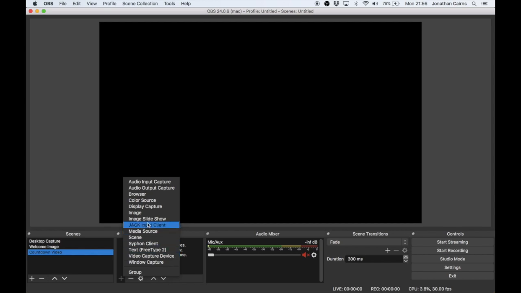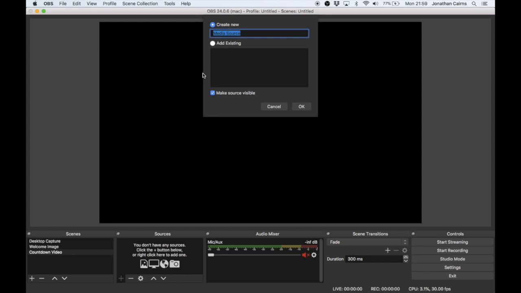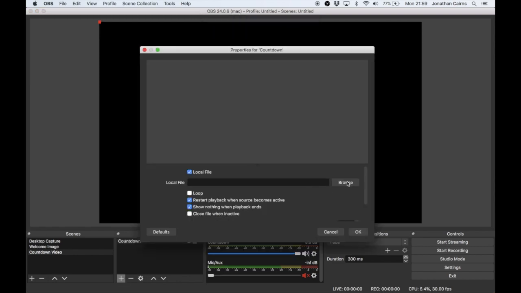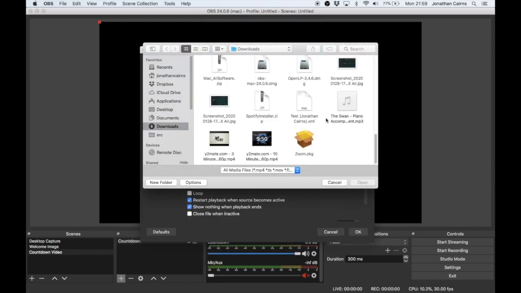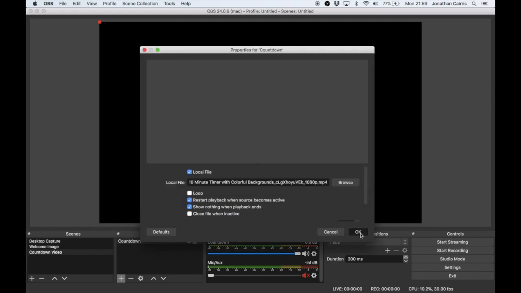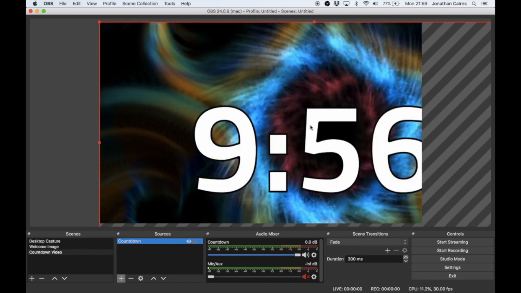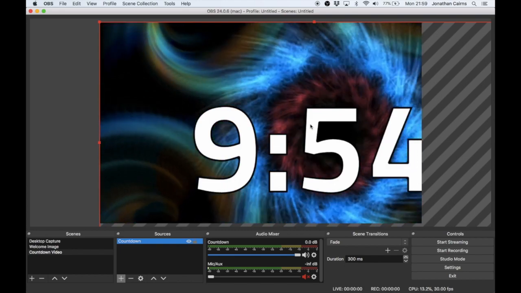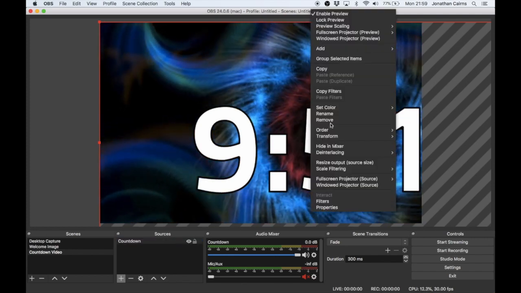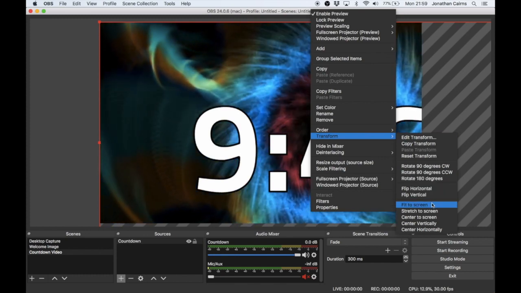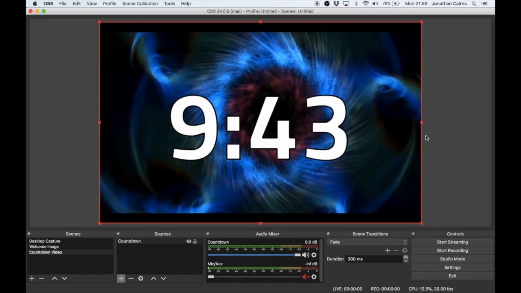So to do that, go to media source and create a new source. Choose the file. And then after adding it, you'll see that it's not the right size because the video is a different size to the streaming size that we have, the streaming dimensions. But that's fine. You can just go to transform, and then you have various options, but we'll go with fit to screen. So that fits nicely there.